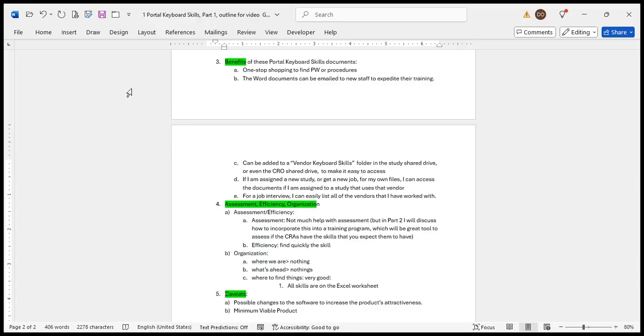The fourth benefit is if I'm assigned a new study or I get a new job and I am encountered with learning or expecting to use software from vendors that I've worked with in the past, I can easily go to my workbook, sort it by vendor, by category, and then I'll have a head start on having the skills necessary to do my new job or to work on the new study.